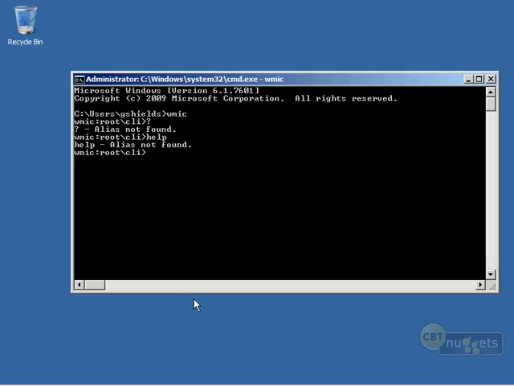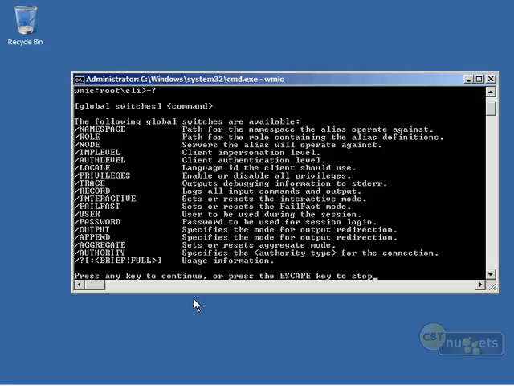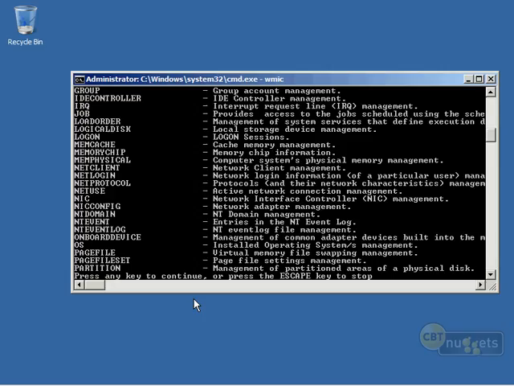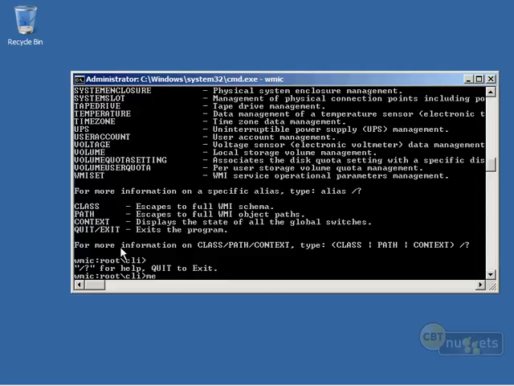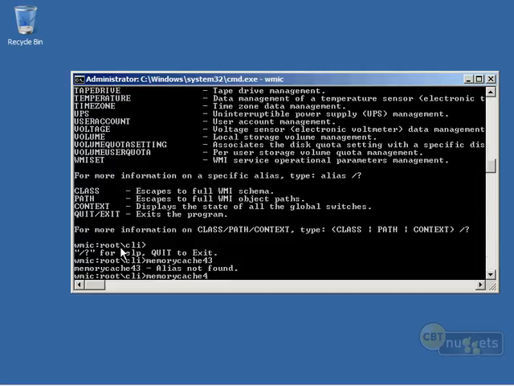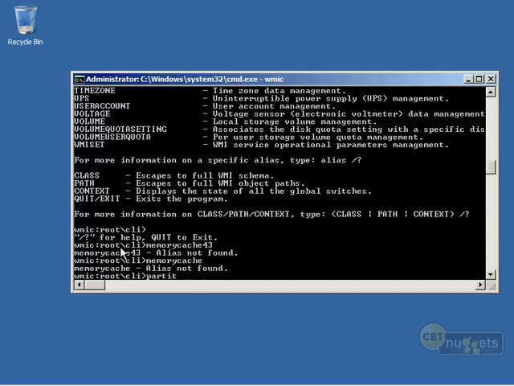wmic will give me essentially, and I forget what the command is. There it is. It will give me essentially a command line interface into all of the different classes that are out there. You know, if I want to find out, for example, the memory cache, what are the cache memory management settings that are out there? Or even the partition information. I can do so by typing in memory cache, and partition, for example.